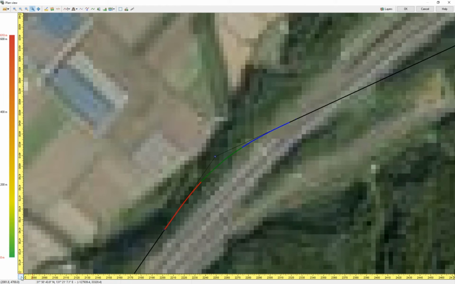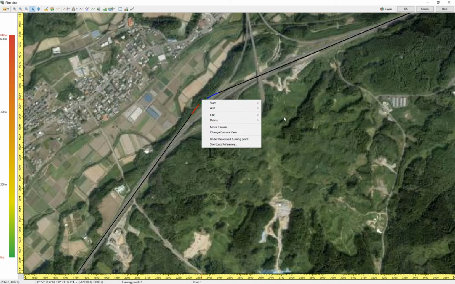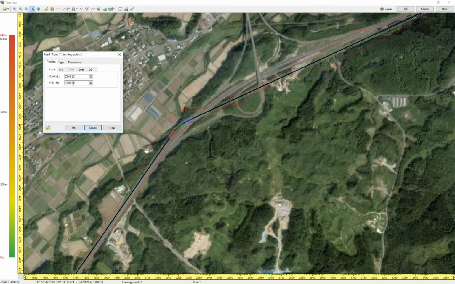So I will unzoom a little bit so we can see the actual curve of the road, which is here. So I will move a little bit that so it's matching the photo. Okay. And as you can see, the curve here is too small compared to the photo, so I will edit the parameters of that curve. So on the turning point, right click, go to Edit, Edit Turning Point. In this screen you can change the position of the turning point. I will not do that because it's already okay. You can go in type to change the type of curve.